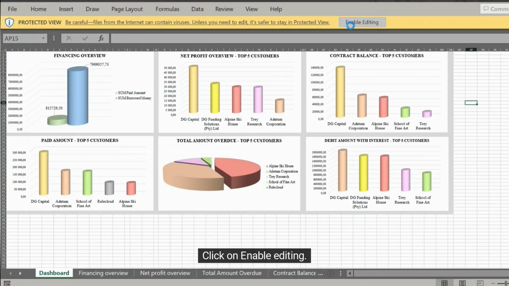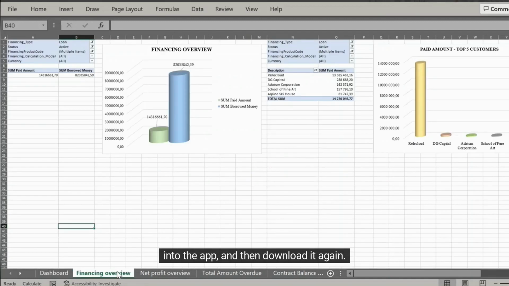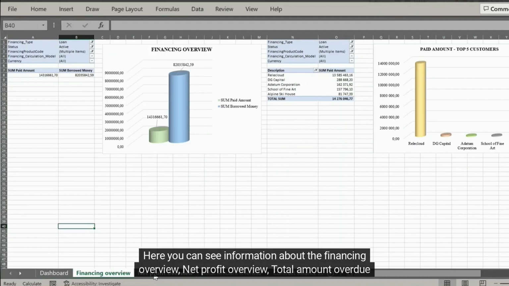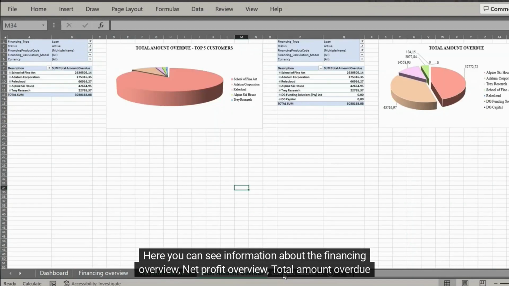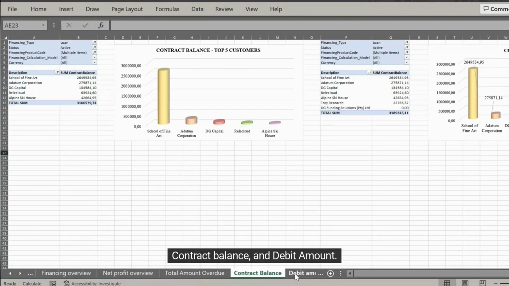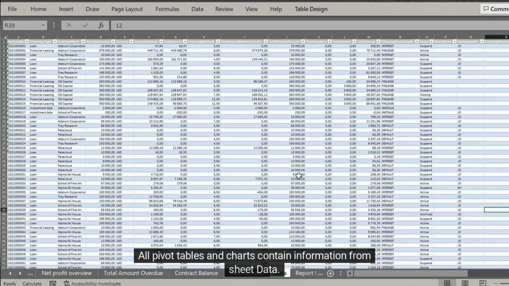Click on Enable Editing for working with this report with your company data. First, save this template to your PC, upload it back into the app, and then download it again. Here you can see information about the financing overview, net profit overview, total amount overdue, contract balance, and debit amount. All pivot tables and charts contain information from sheet data.